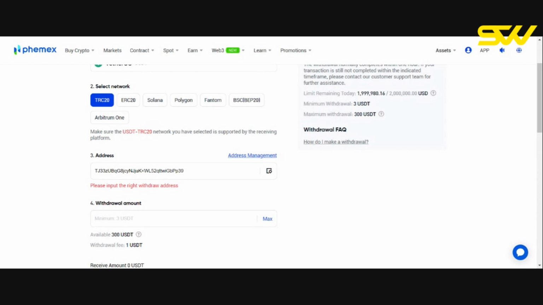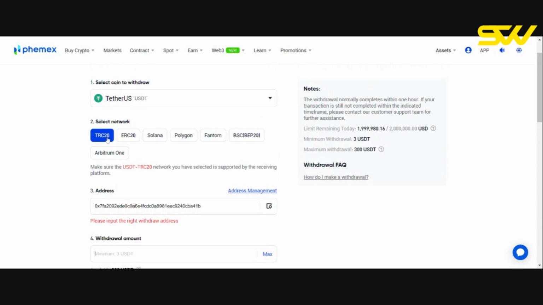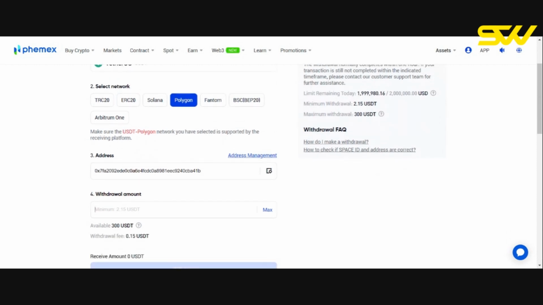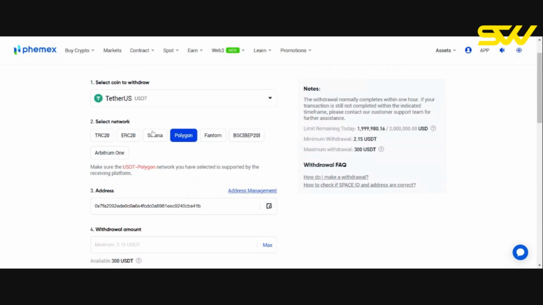Okay, so let me try another example. Just give me a second. Okay, for instance, let me see this one. I'm pasting one new address in. So this is not the right address because it is not under TRC20. But watch this. The moment I click Polygon and paste back the same address, it actually works. You see that? So make sure that your USDT is the coin that you want to transfer.